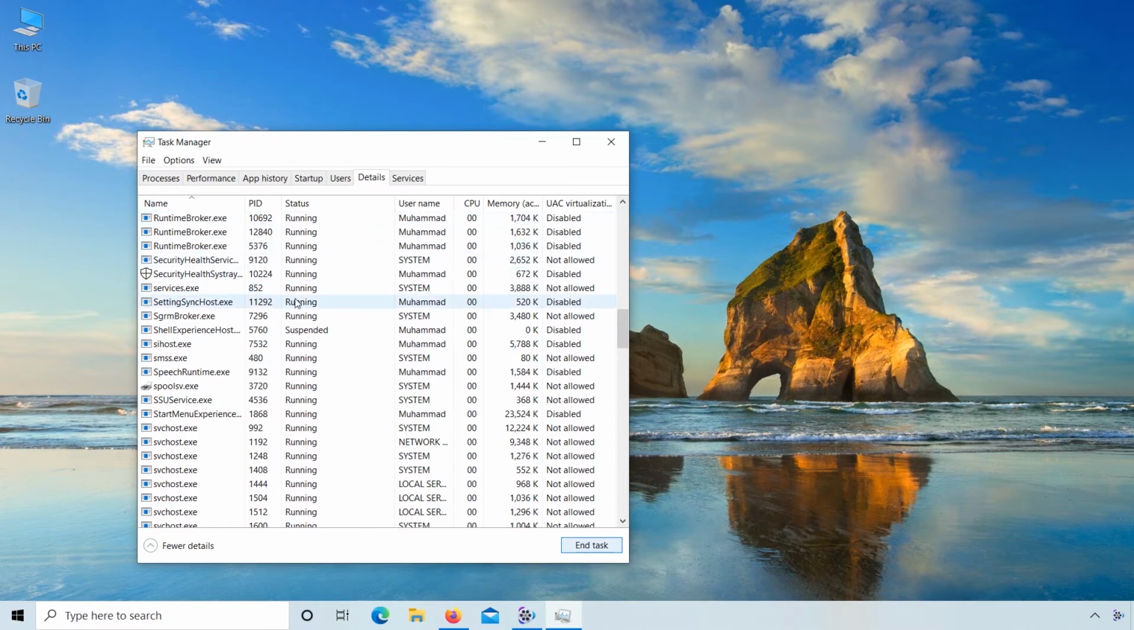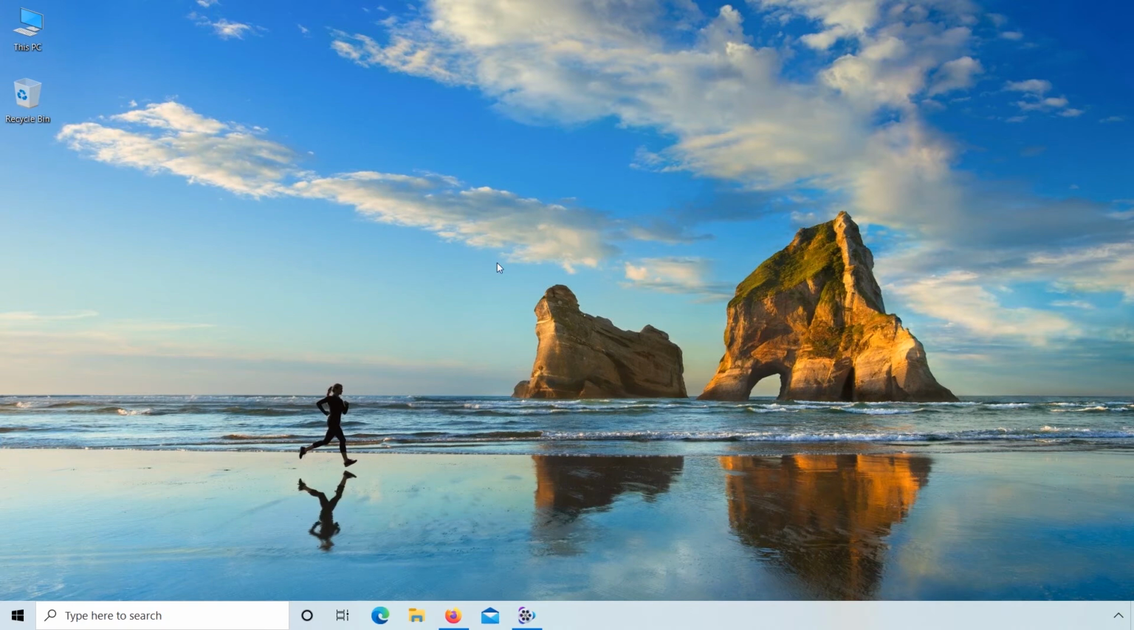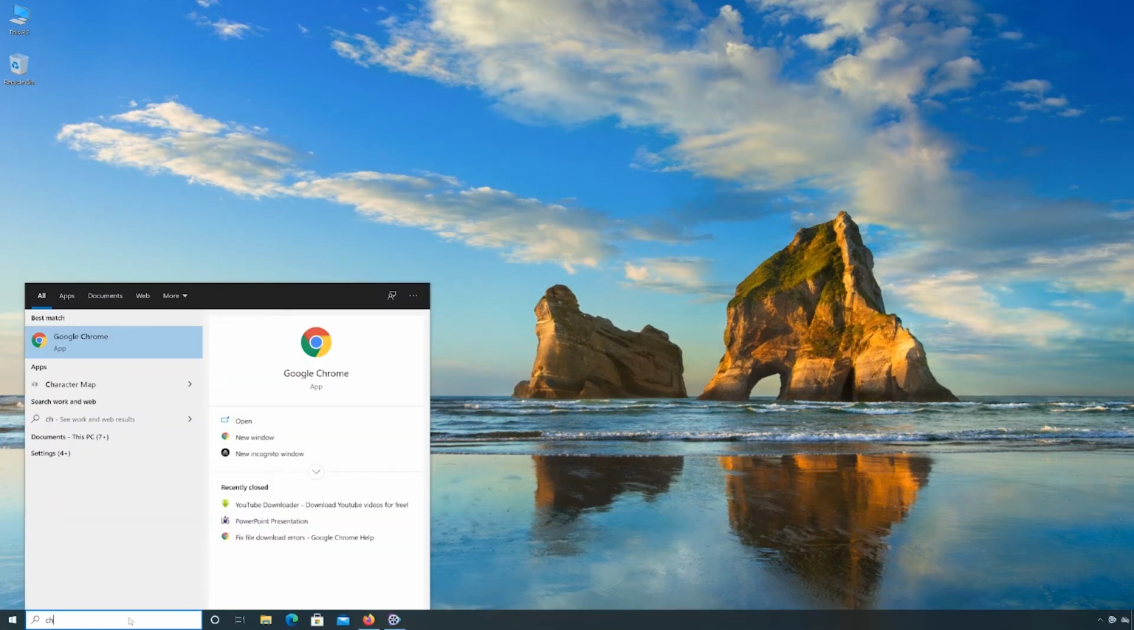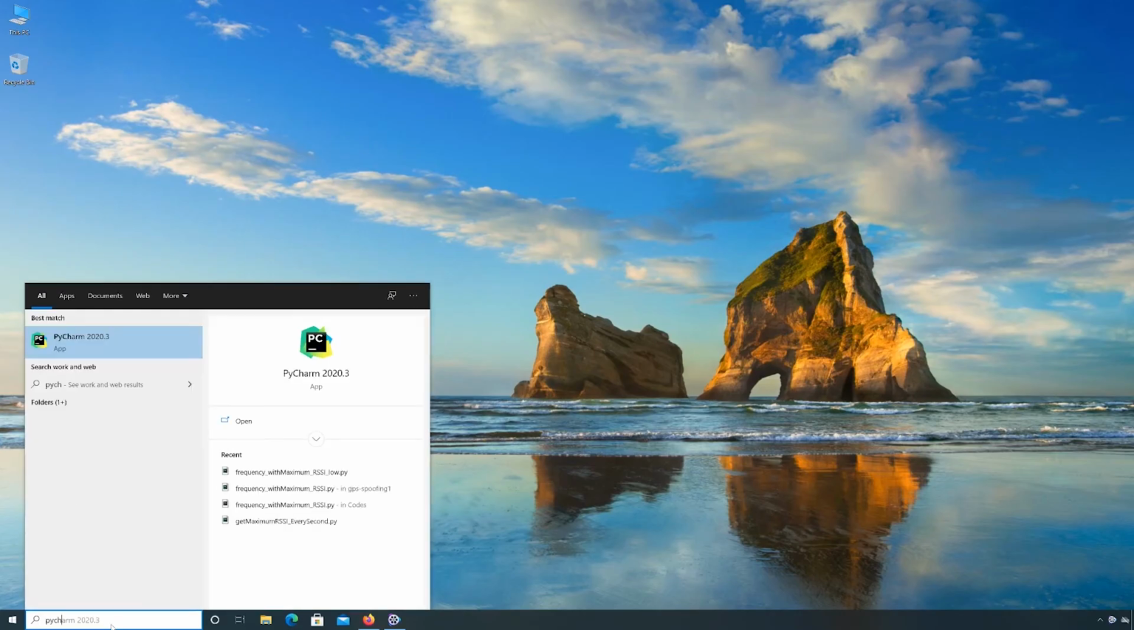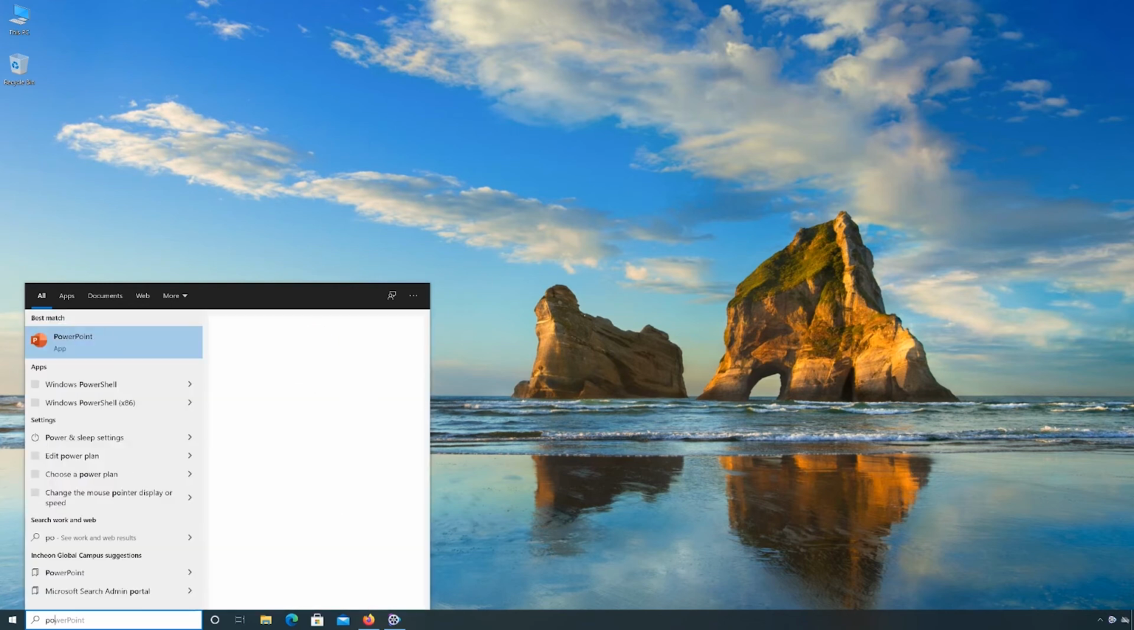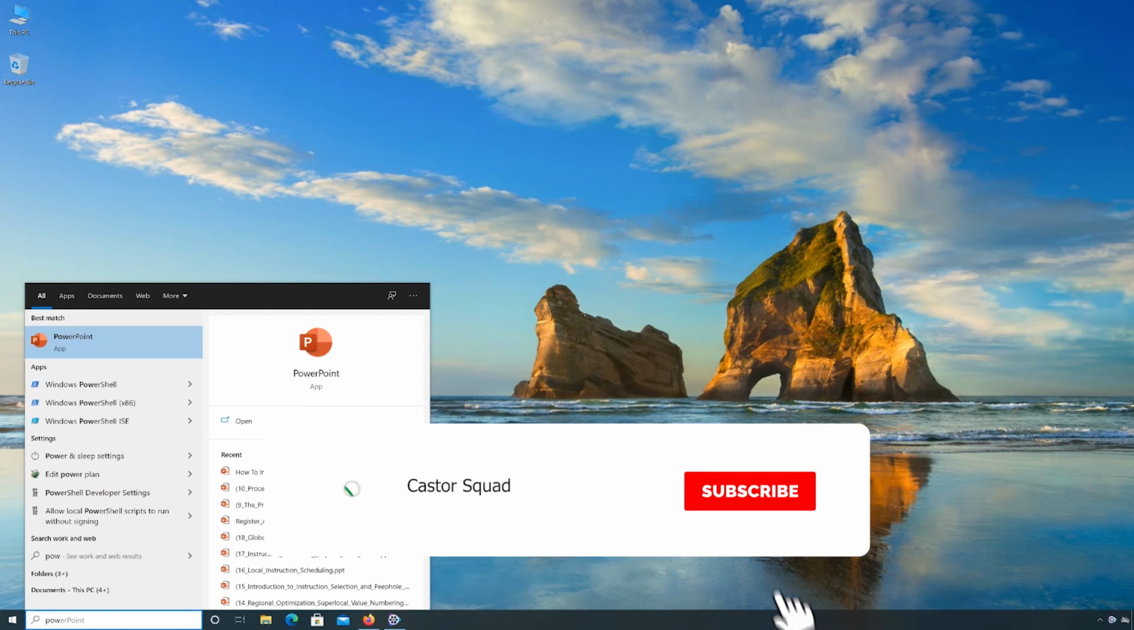So just close this. Now you can see I search for Chrome and it's working. I search for PyCharm, it's also working. PowerPoint.